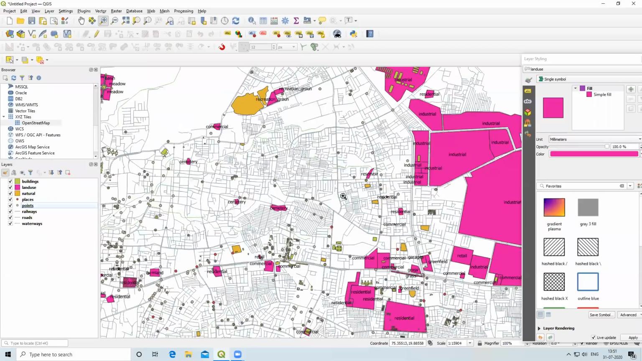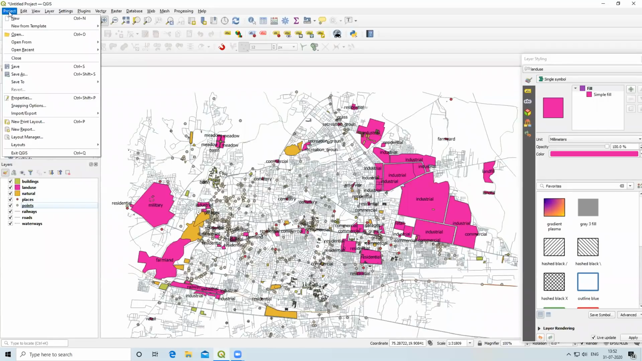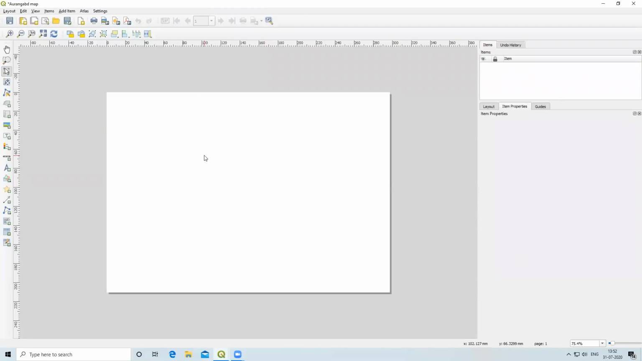Now we will learn how to create a map layout or map composer. To create a map layout or a map composer, I am using data which we have downloaded from OpenStreetMap. To create a map composer, I will click on Project on the menu toolbar. Then I will click the New Print Layout option. When I click it, it will show me the create print layout title. So I will type Aurangabad map here and I will press OK. When I press OK, a new window will be opened to create our map composer.